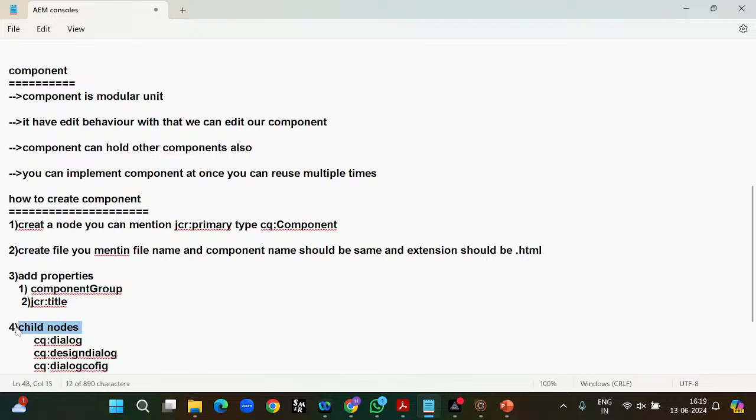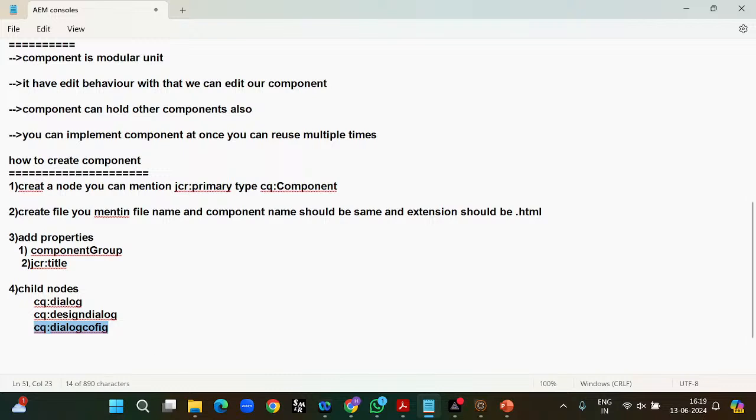So you can add child nodes. Among those 3 you can add anyone. So CQ dialog is the different one, and design dialog is the different one, and dialog config is the different one. Okay, dialog config is the different one. So dialog creation is the different session.